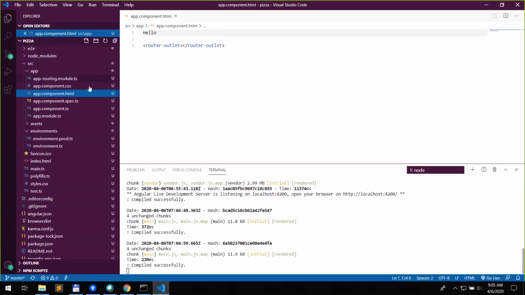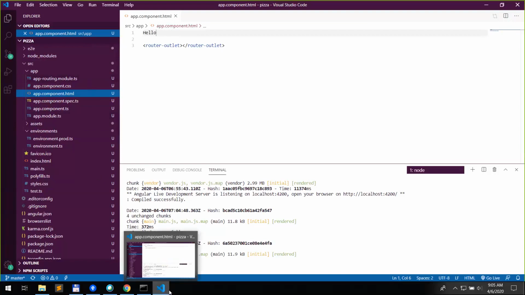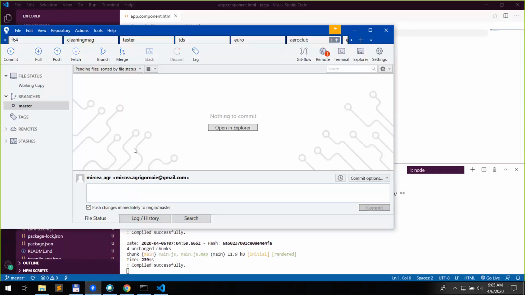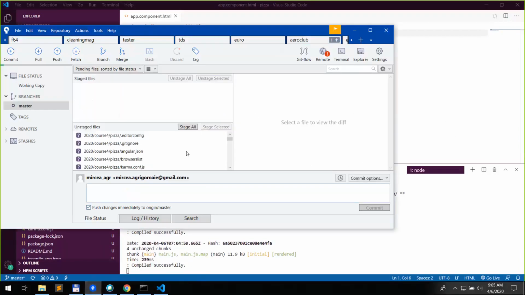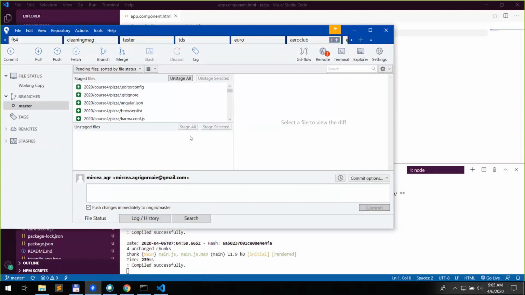Everybody has this? So in app component HTML. You cannot make the app. What? Do you have an error? Do you get something?